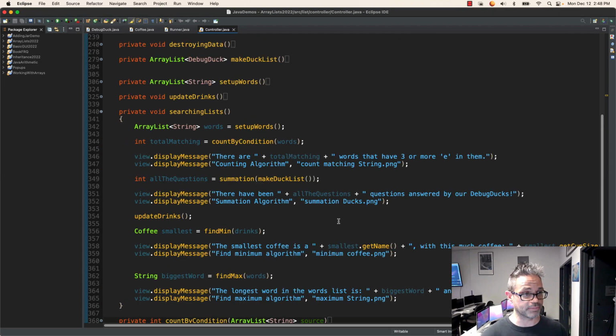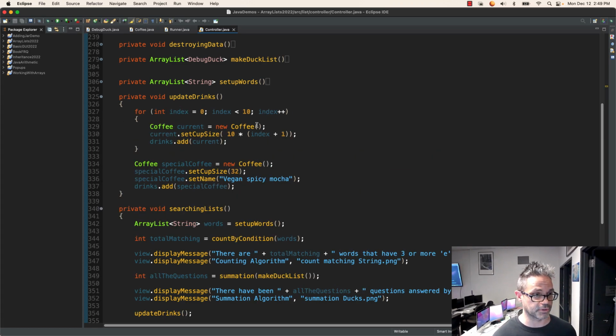The next one we have is our update drinks. Update drinks is how we're going to work with our coffee object, so I can go through and find the smallest coffee inside here. So in my update drinks method, I'm going to go from 0 to 10. I'm going to make a new coffee and set the current cup size to be 10 times index plus 1 so I can get those values easily identified. And I'll add each of those cups to my list. And then I have my special coffee, my vegan spicy mocha, because, well, I'm silly and I like the spicy mocha. And we'll put that inside there.